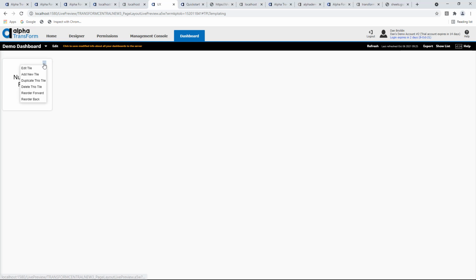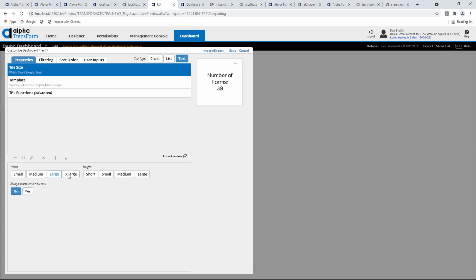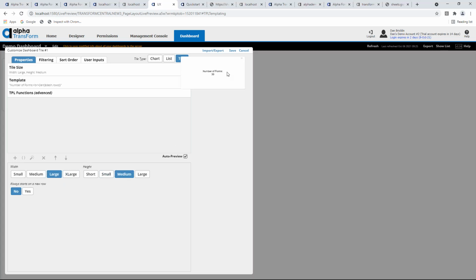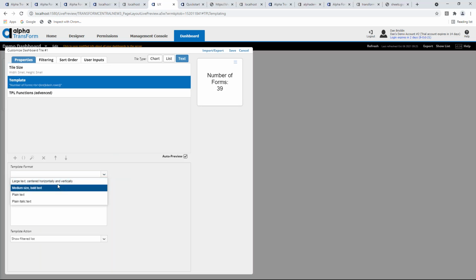And this tile, let's go edit the tile. The tile has a size, and I could make it bigger. Let's make it large and medium inside. Now it's much bigger. That's the size it's going to be. Well, this was, I think, small, like this. You can have a template. You can format the template. You can choose a format. The default is this large text centered horizontally and vertically, but you can choose other forms depending on what you want.